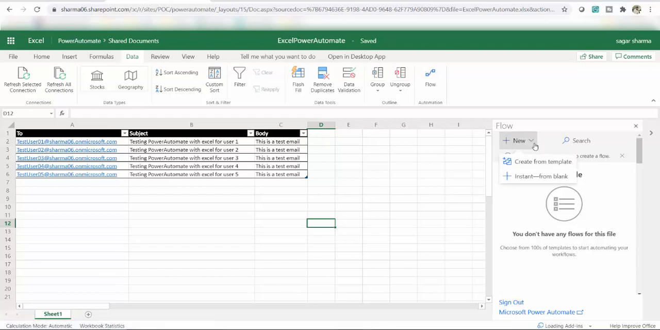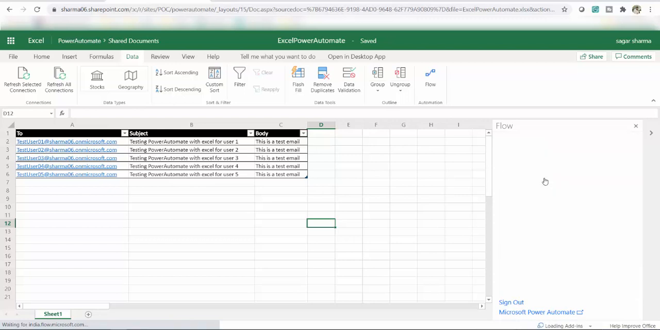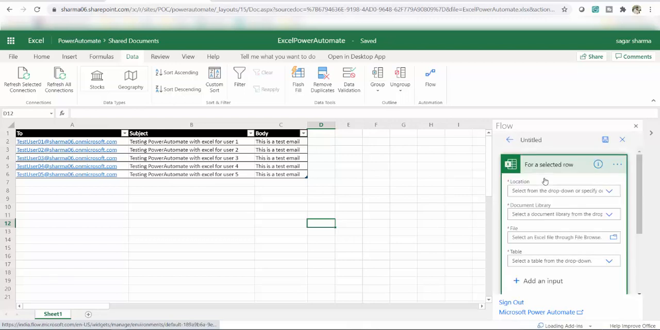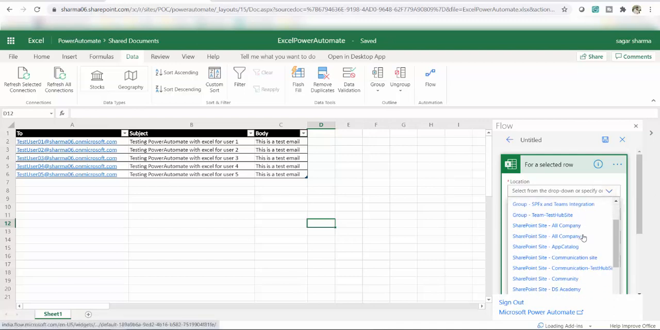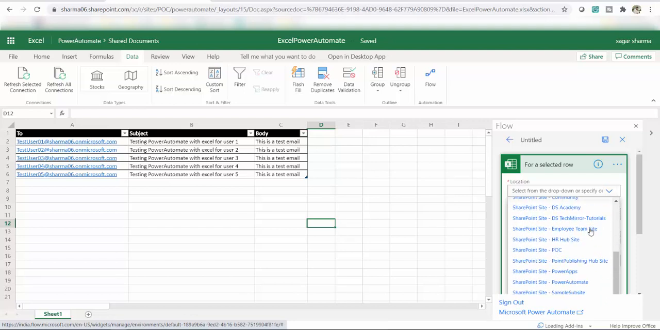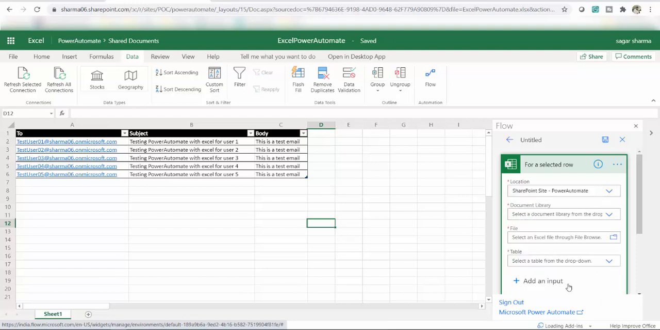Now it is giving me an option to select any template or start from blank. I will select the second option, that is instant from blank. Now this is for a selected row. So what I will do, location I have to select. I told you this Excel sheet is stored in my SharePoint document library. So first of all, I will select my SharePoint site. So this is my SharePoint site, Power Automate. As the next step, I will select the document library. I have stored it in the out of the box document library, that is documents.